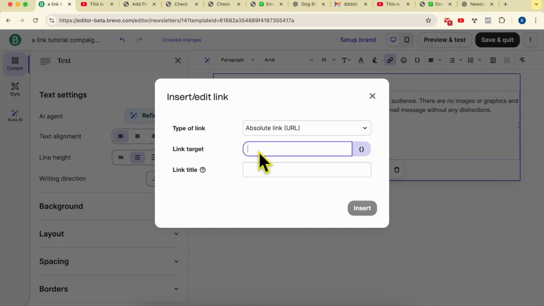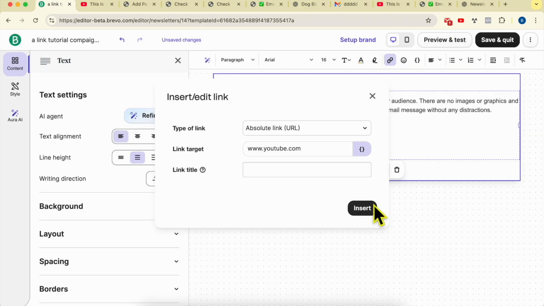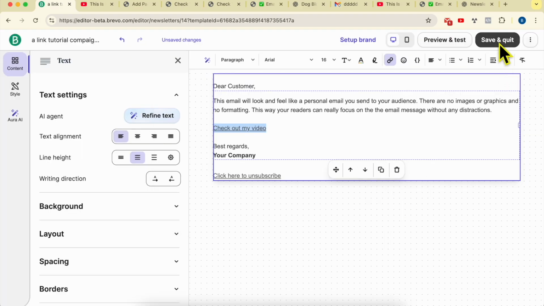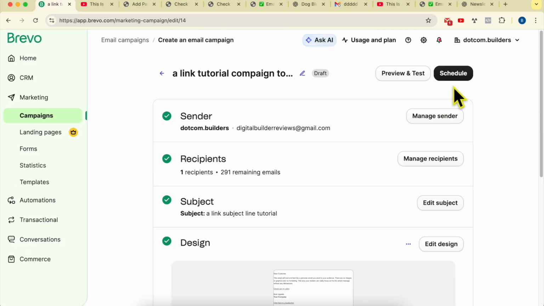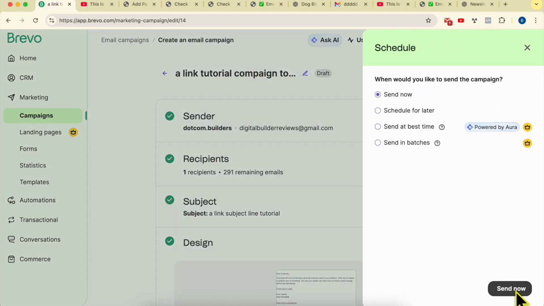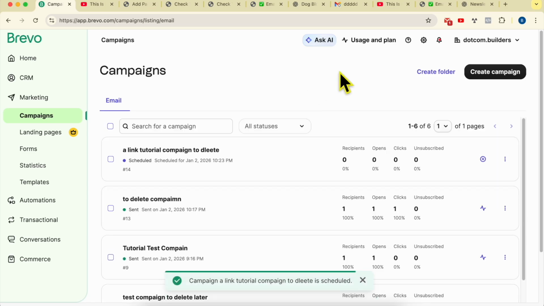Here, fill in your link target, for example, youtube.com. Click on insert. I will save and quit. And now I will send this campaign. Send it now. And let's check it.